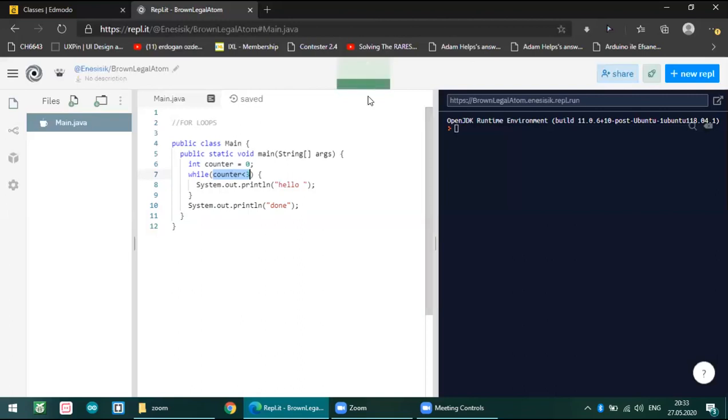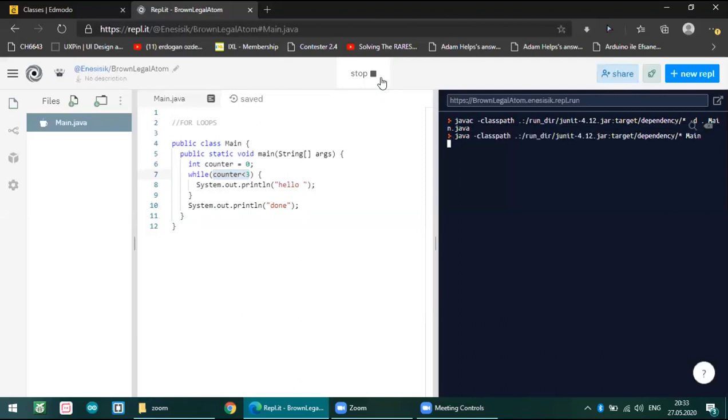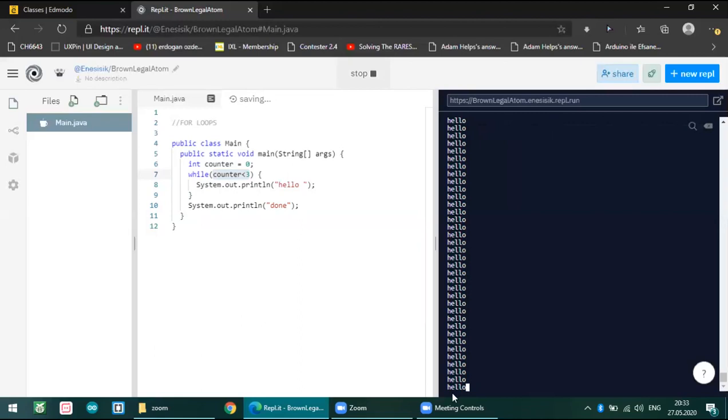If we run it, we can see that it will print hello all the time. You see hello, hello, hello, and it continues forever. So all I have to do is stop it or close the program, because it's going to be like a virus. It will eat my CPU, so I don't want that.